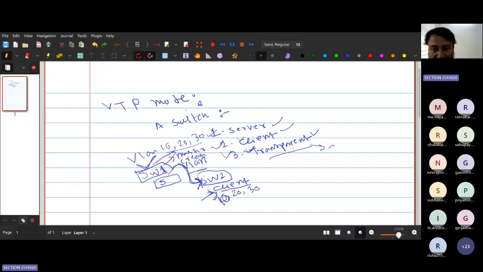Just understand what server and client are now. Transparent I will talk about when I show the VTP configurations. Okay, let's move to the configuration now.